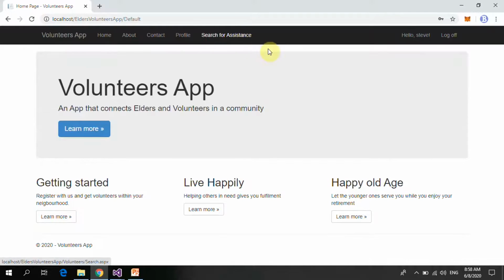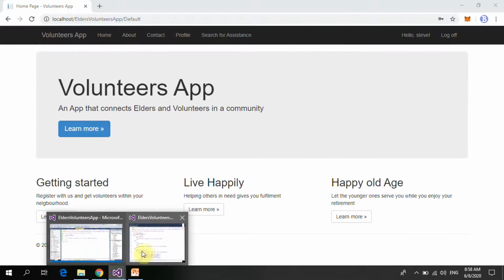So search for assistance. So we'll click on this. We're going to display the grid view tool, and then there's going to be a search box where you can search for assistant by city. Okay, all right.